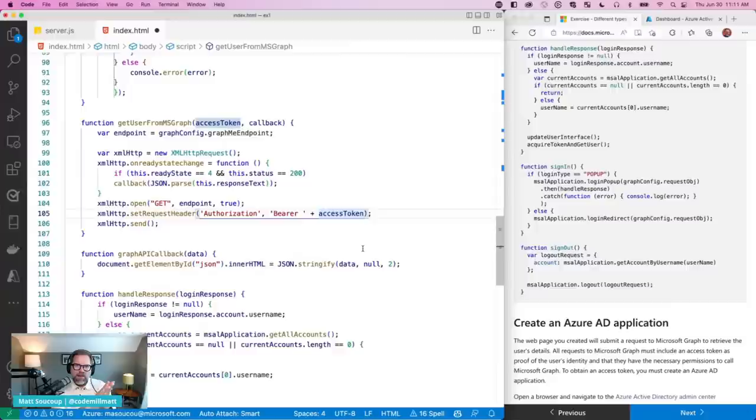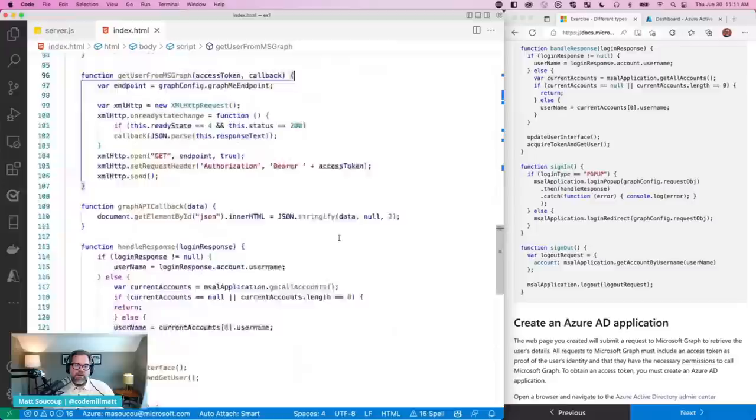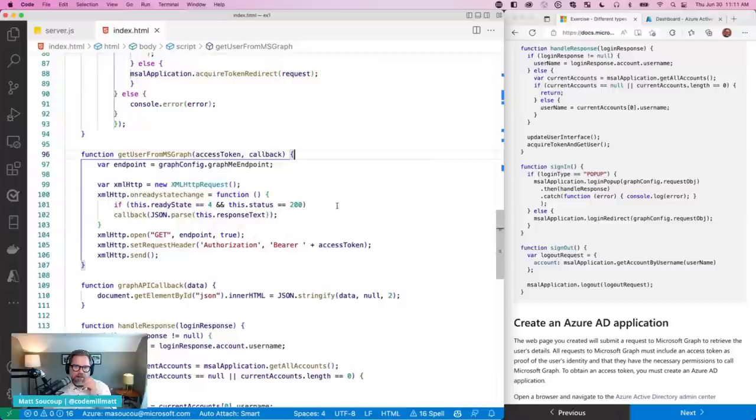Azure AD comes back with a bunch of information, including an access token that lets us go and get additional information, which in this case is from the Microsoft Graph. With the Microsoft Graph, we're just going to be pulling down a bunch of information about ourselves. So that's what's all going on. Identity first, ID token, and second, we get our access token, and away we go.